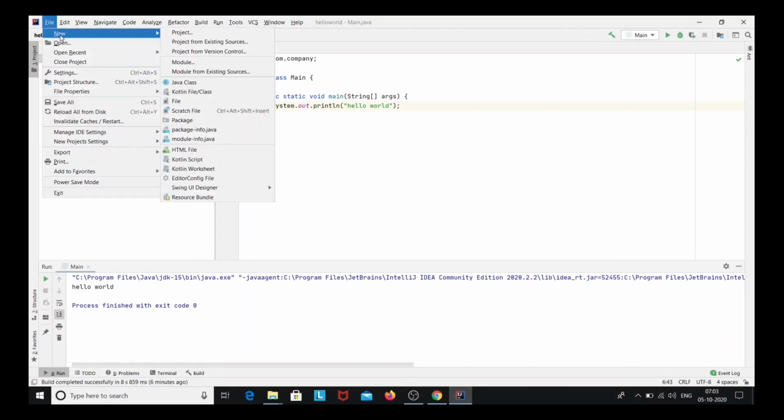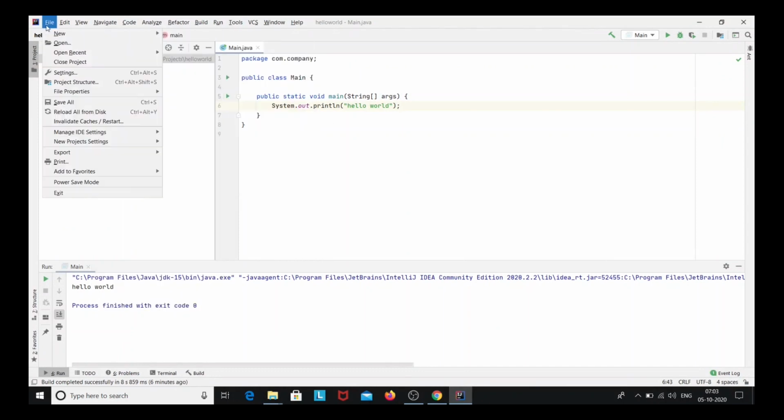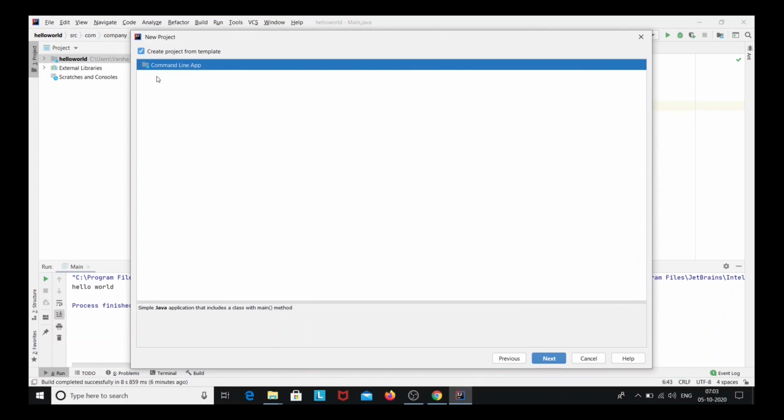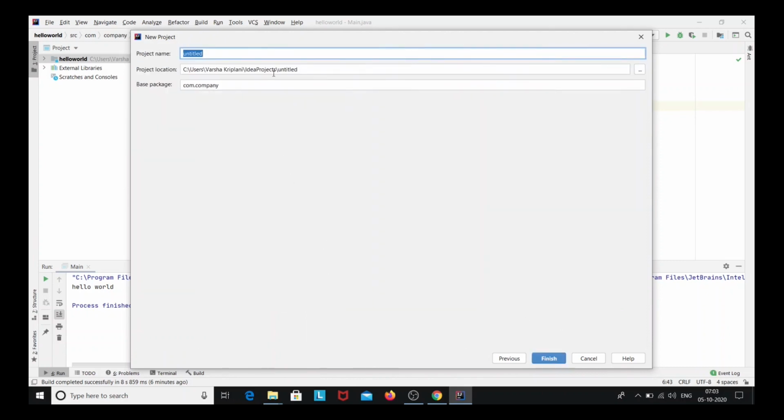So just create a new project for Selenium, Java, next. I'll name it Selenium. I'll change the package name to Selenium, and I'll click finish.